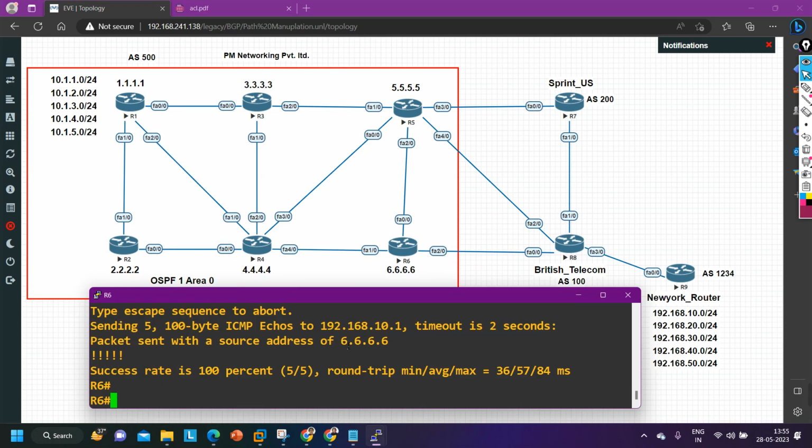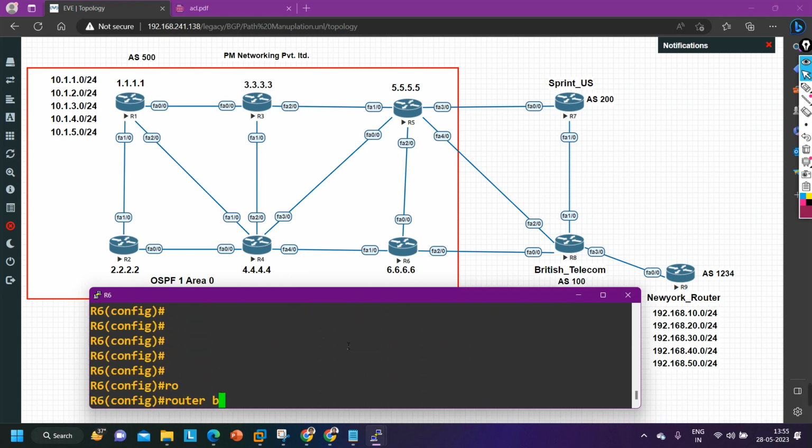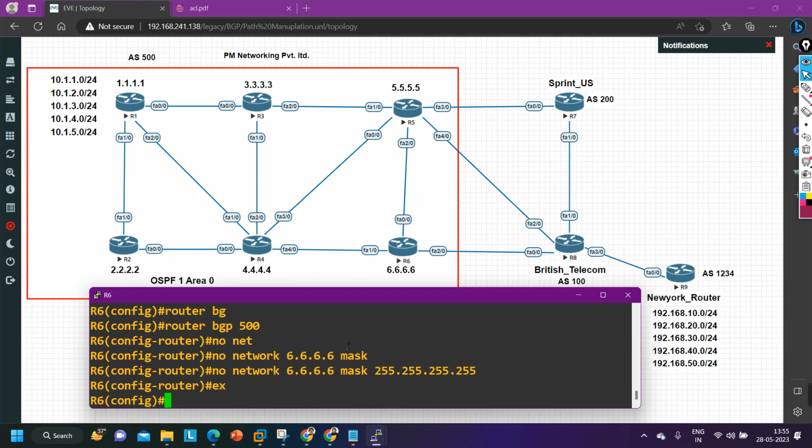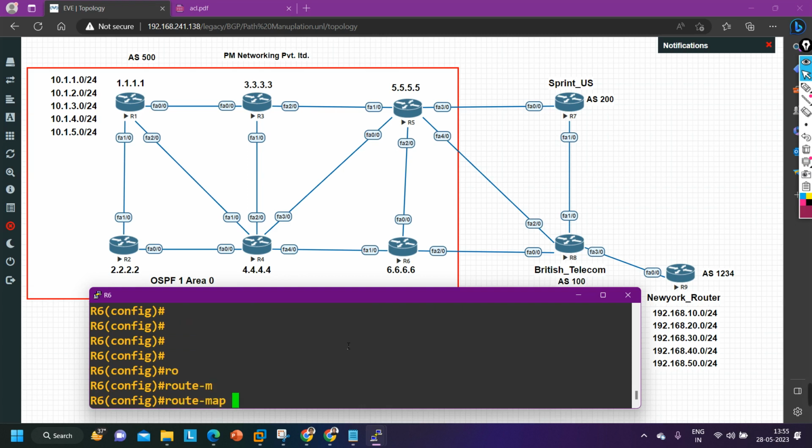So on router number 6 directly, what I am going to do, first of all here also I need to remove one command, that is router BGP 500 and no network 6.6.6.6 mask is 255.255.255.255. I have removed this command, and here I am going to add local preference values. Say route map, name is CCNA permit. Done. Okay, here I am going to say set local preference value 110.